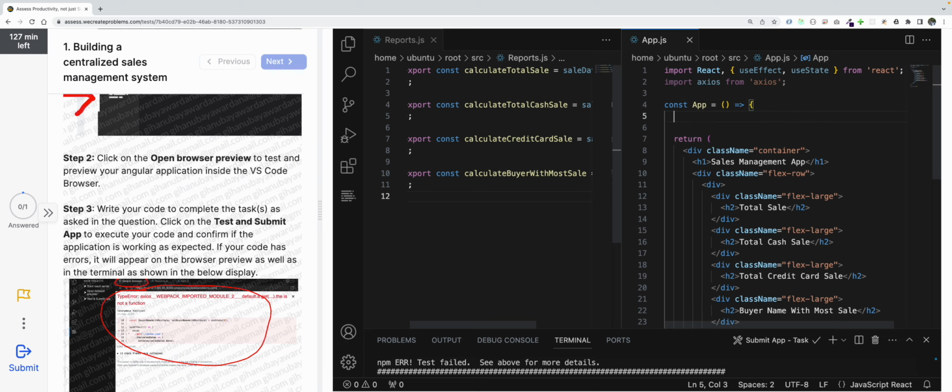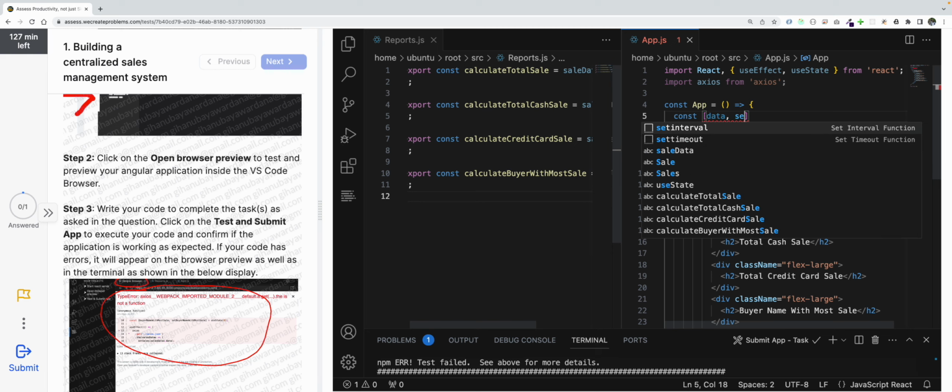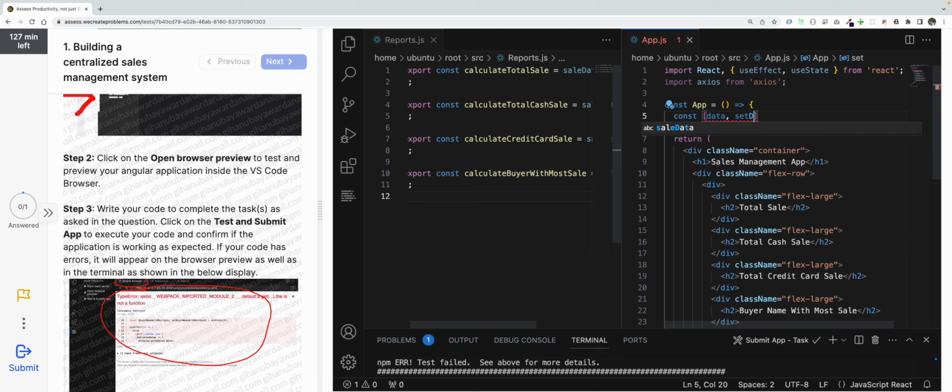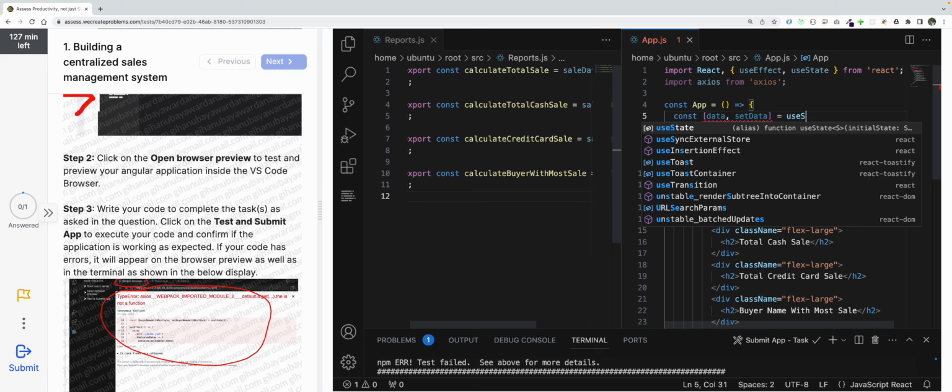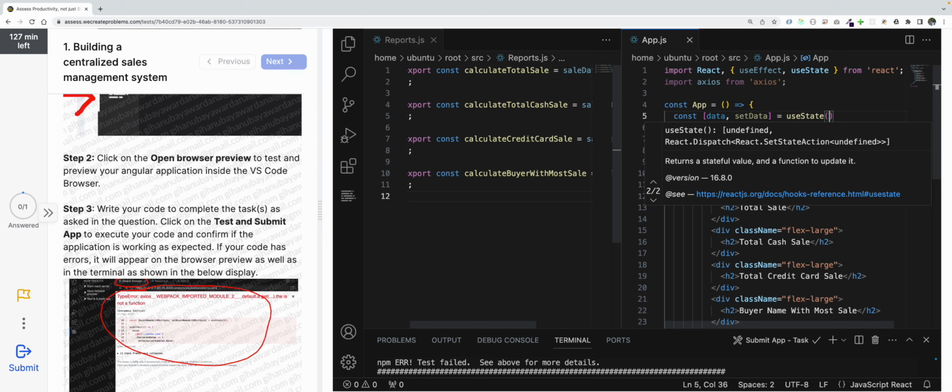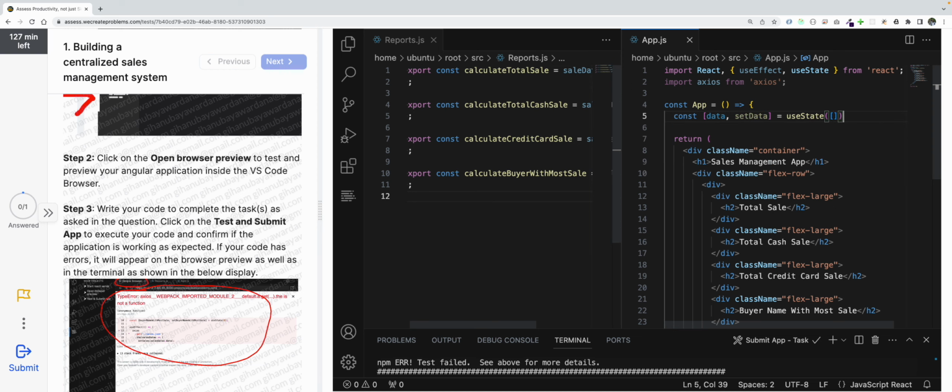is fetched, we need to store it somewhere. So for that, we should use useState. The variable name is data, and we are using setData, and we are using useState. So we know this will return a tuple, and we have the data property, and setData is the function that we can call.